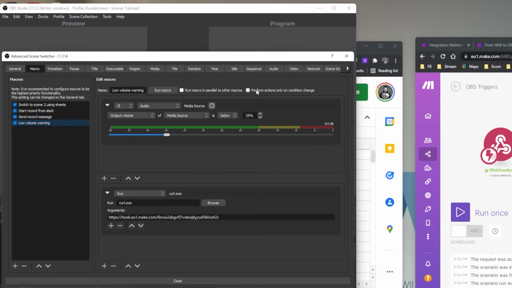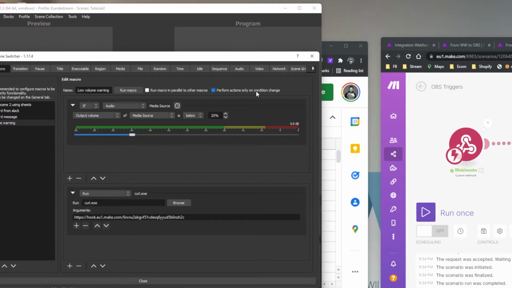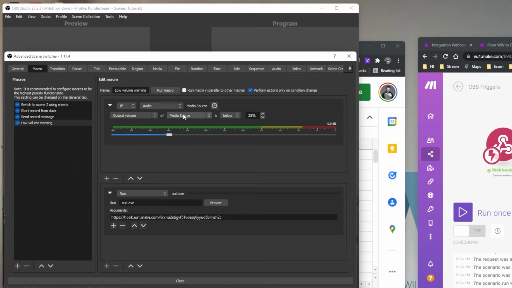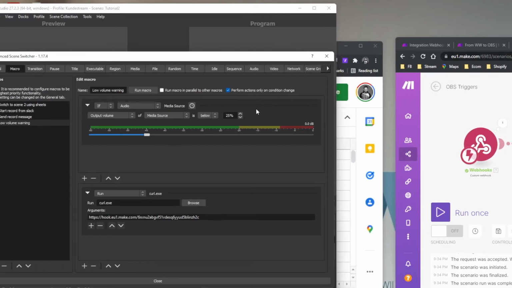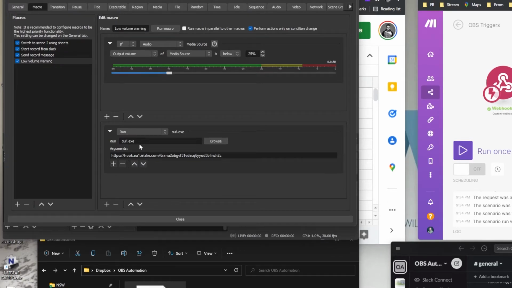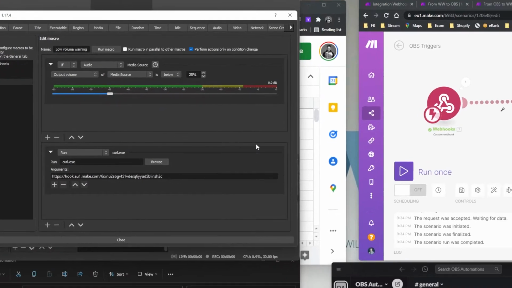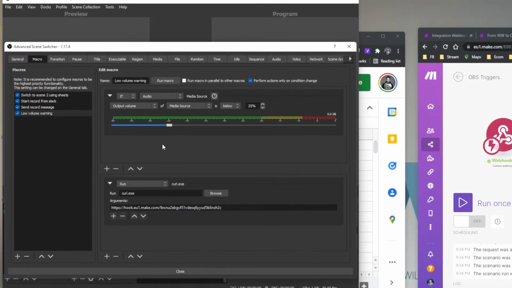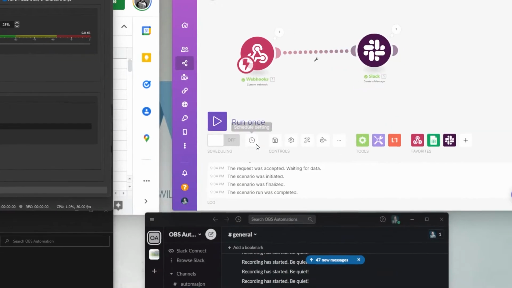So I forgot to tick this: Perform actions only on condition change. That means it will only send one trigger when this matches. If it's not ticked, then it's going to spam this command whenever it is below 45, instead of just sending it once. So that's very important. You want perform actions only on condition change.